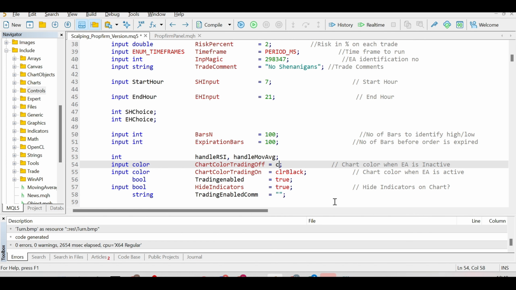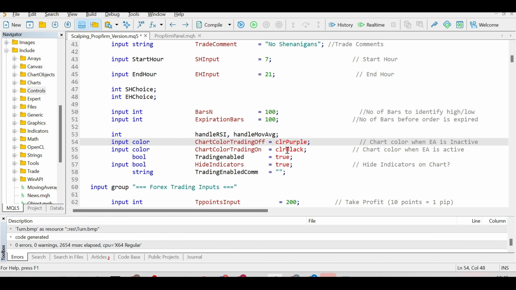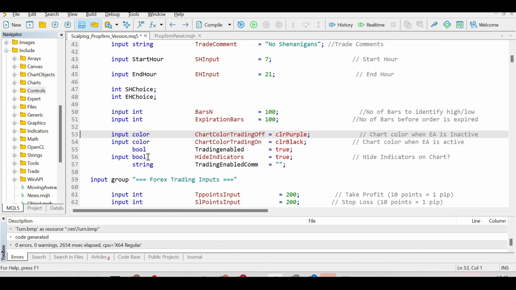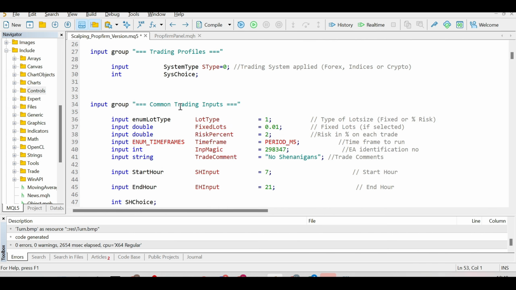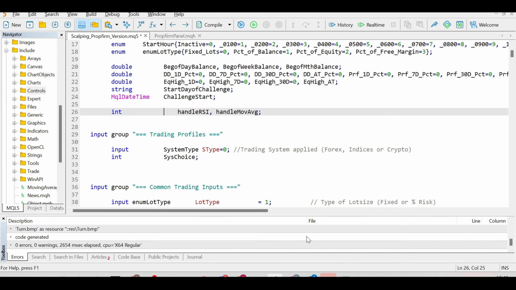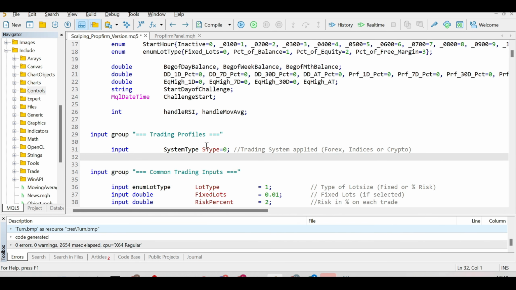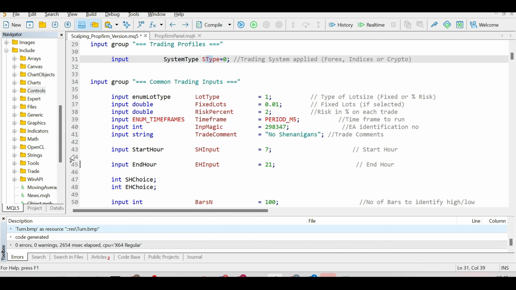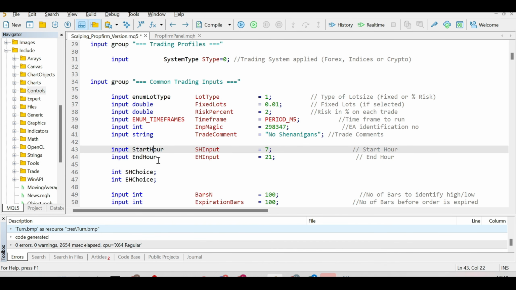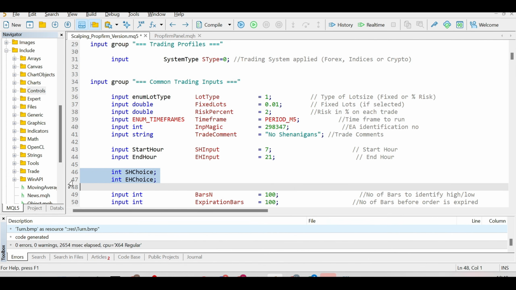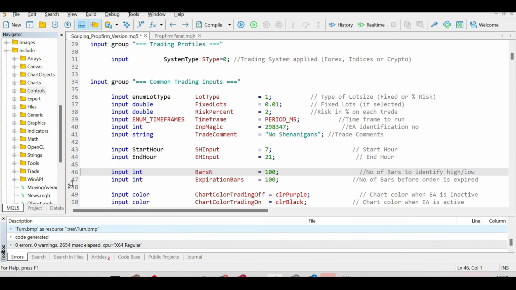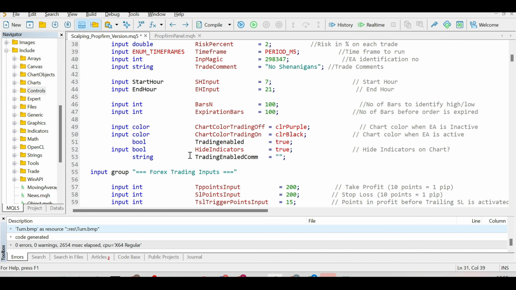Pink looks really bad to me, so I'm going to change this to purple, the trading off color, and the trading on color is still black. And we can move this from here, as it is not related to common, into up here, just to clean it up. Then I'm deleting the integer system choice, because we're simply going to use the system type, and then removing the spaces. So this is the start hour, end hour. I'm removing the SH choice and end hour choice, because we're simply going to use the S type here, and I think we're good to go.